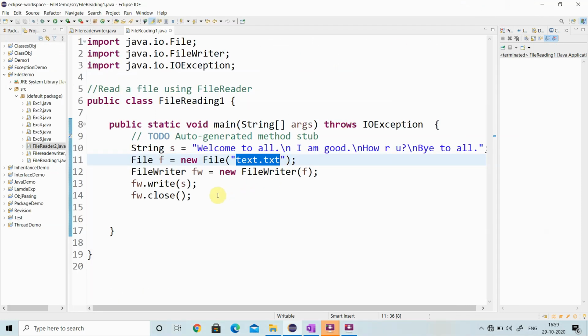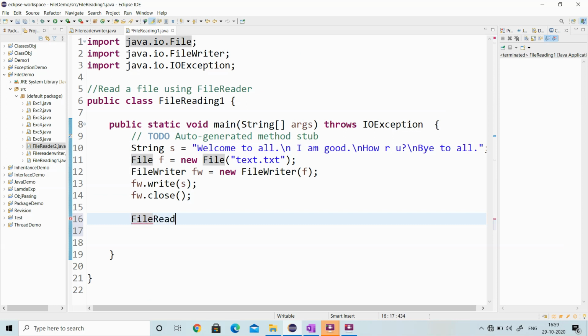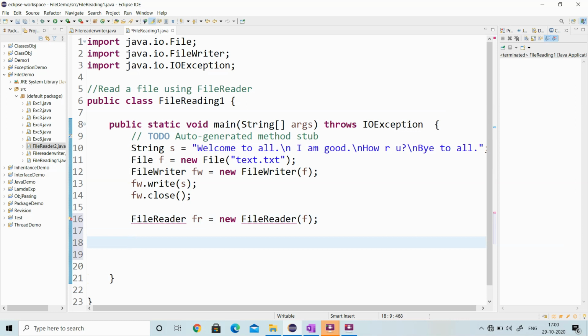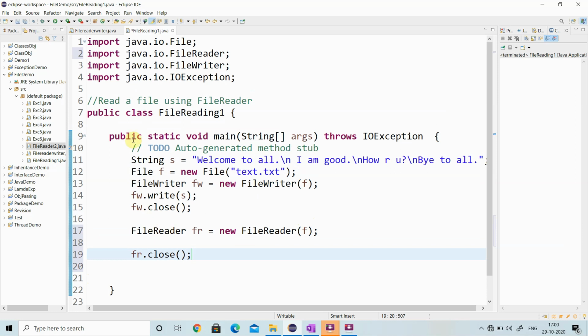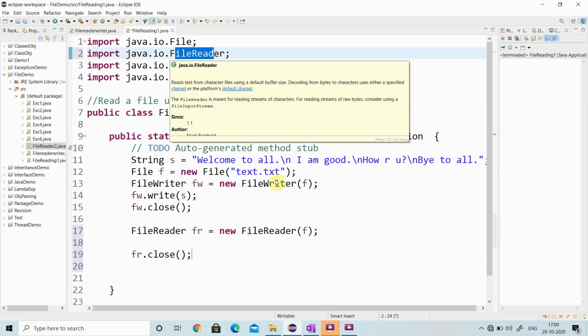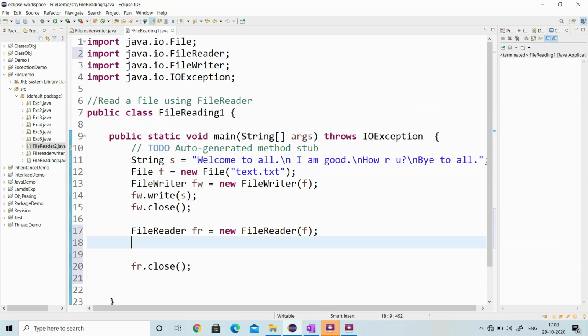Now I am going to read that content from the file using FileReader. To use FileReader, we declare FileReader fr is equal to new FileReader. The file is already available in the object f, so we need to pass that f. Now the file is opened. Once opened, don't forget to close the file. For FileReader, you need to import java.io.FileReader.